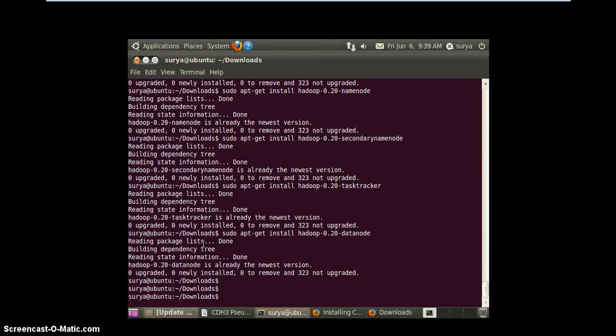Now that I have installed all my daemons on this Ubuntu machine, the next part would be the configuration of Hadoop. We'll look at the configuration of Hadoop in our next video. In this video I have concentrated on showing you how to install Hadoop. In my next video I'll show you how to configure your pseudomode cluster, which would make your Hadoop cluster work. Thanks a lot for watching this video, and bye bye.